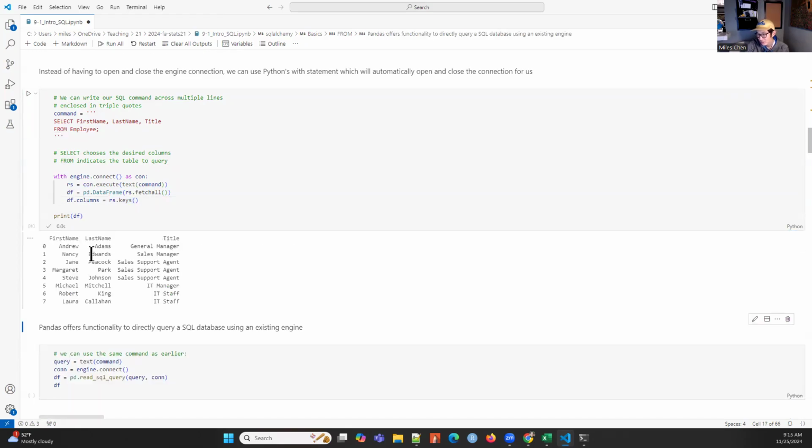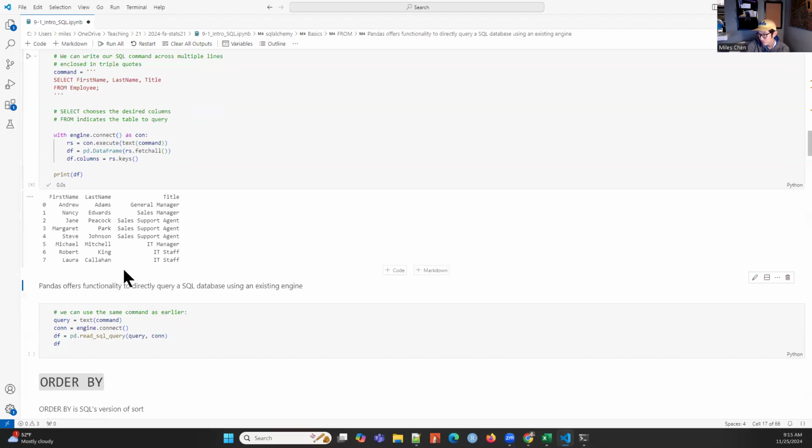And so here are the rows from our employee table. We have Andrew Adams, first name, last name, and then their title, so on and so forth. This is what we have.